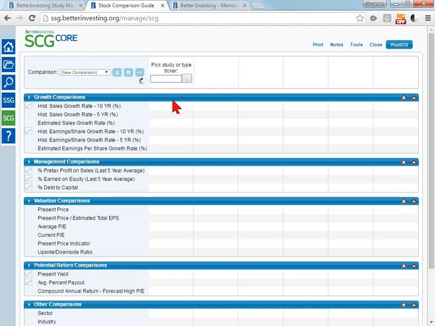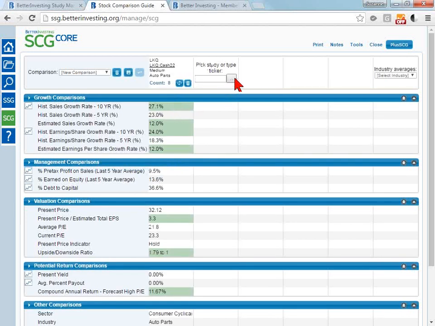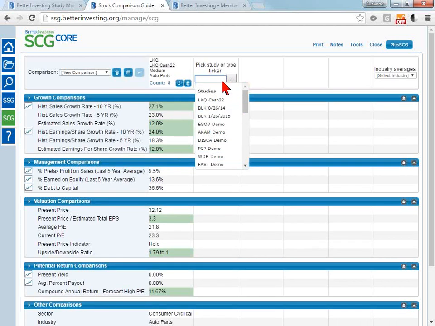Now, when we add companies to the comparison guide, they don't have to be fully completed studies. And I'm looking for the Gentex one. There's a couple ways I could look for that. I could scroll and attempt to find it. I could start typing it, GNT, and I see, oh, here it pops up.